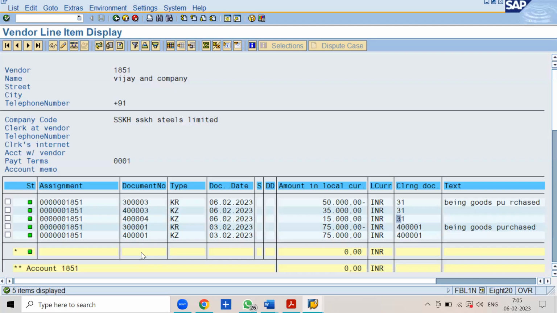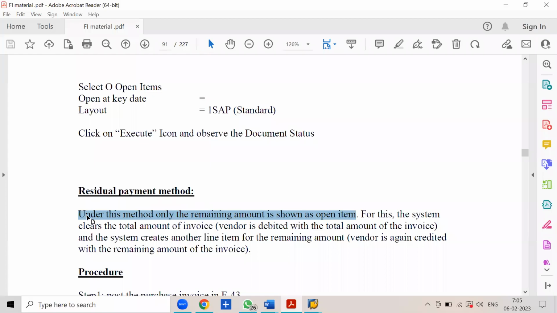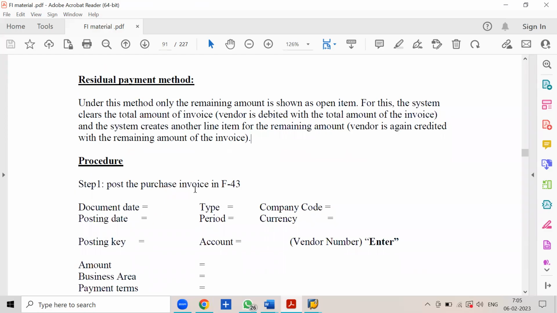Now, residual payment method. Under this method, only the remaining amount is shown as open item. For this, the system clears the total amount of the invoice, means vendor is debited with the total amount of the invoice, and the system creates another line item for the remaining amount. That means vendor is again credited with the remaining amount of the invoice. I will explain this while doing the procedure. Post the purchase invoice F-43.